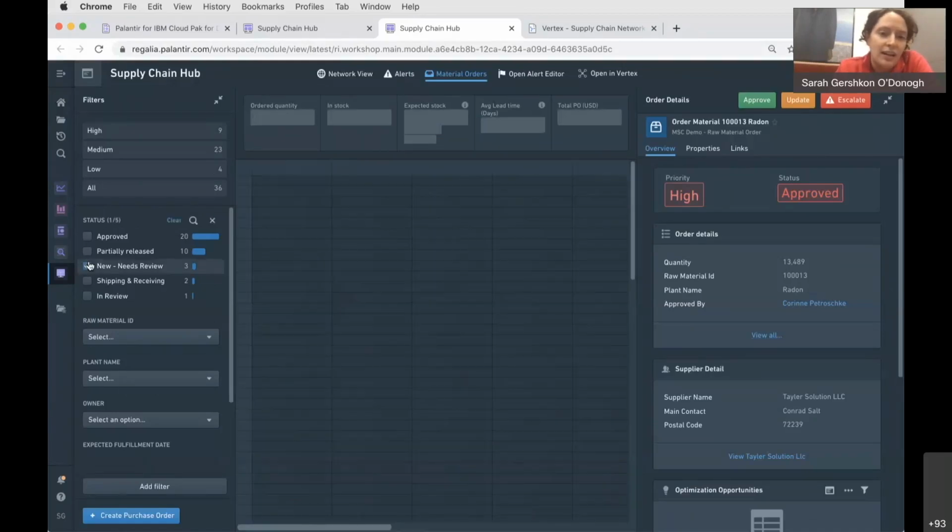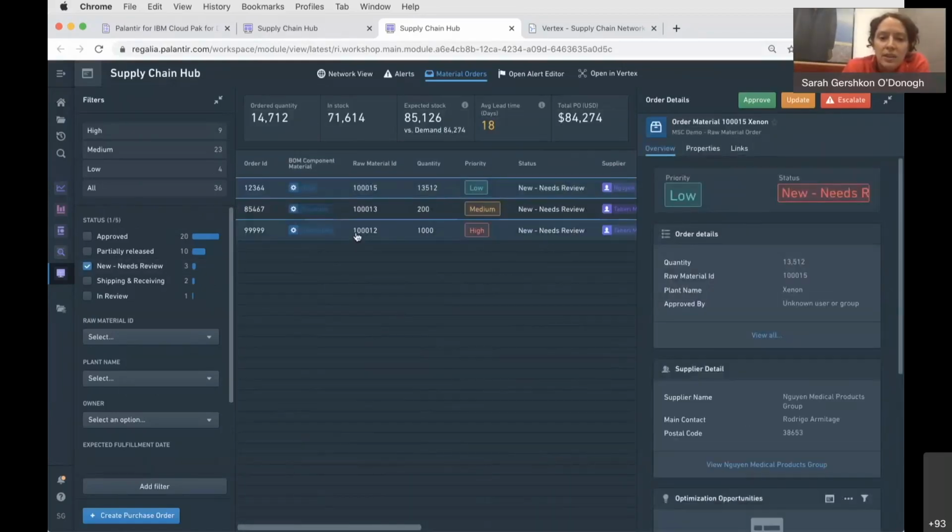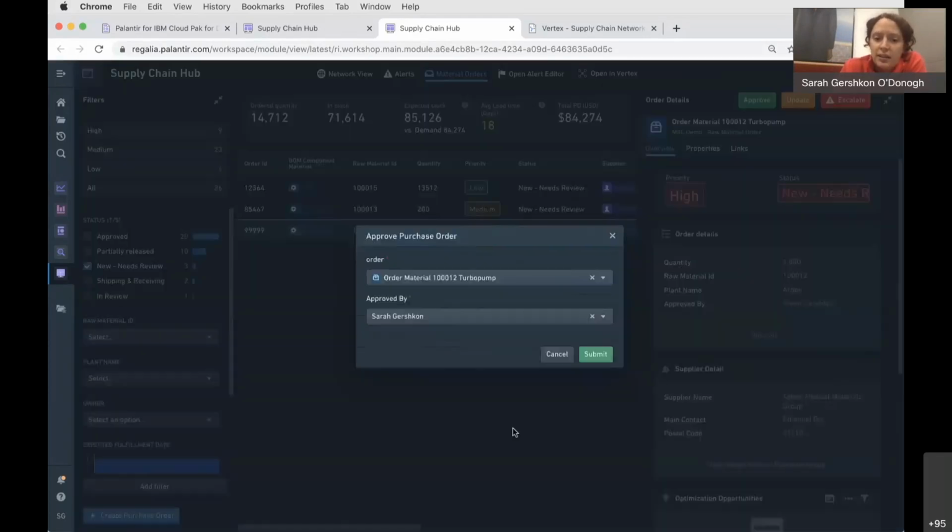The second thing we've done is generate a new material order for review that can then be actioned. So we'd see this turbo pump order has been created. We're over in the material orders tab now. If I want to, I can escalate it or assign it to a colleague to take a look at, or I could directly approve it here.